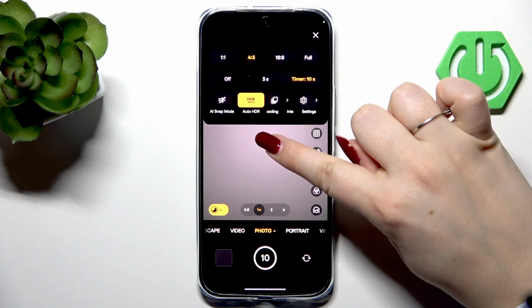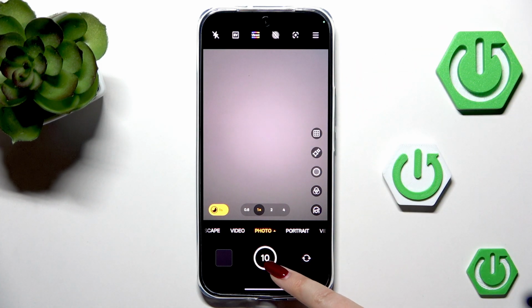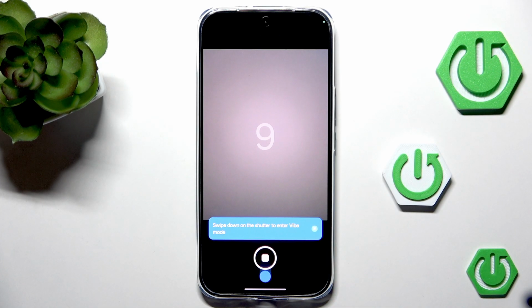It will be immediately highlighted. Moreover, it is visible on the shutter button, which is great because we can always quickly check whether we've got the timer set or not. So now all we have to do is to simply tap on the shutter button, and from now on our device will count down from 10 or 3, depending on which option you've chosen, and after that time it will simply take a photo.